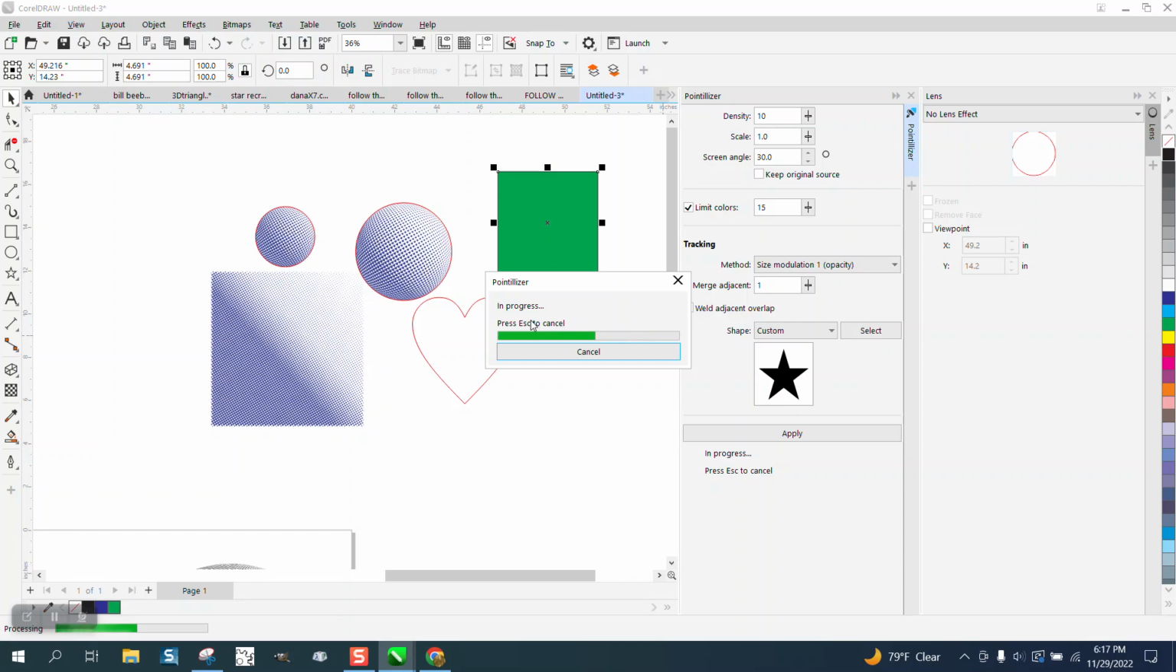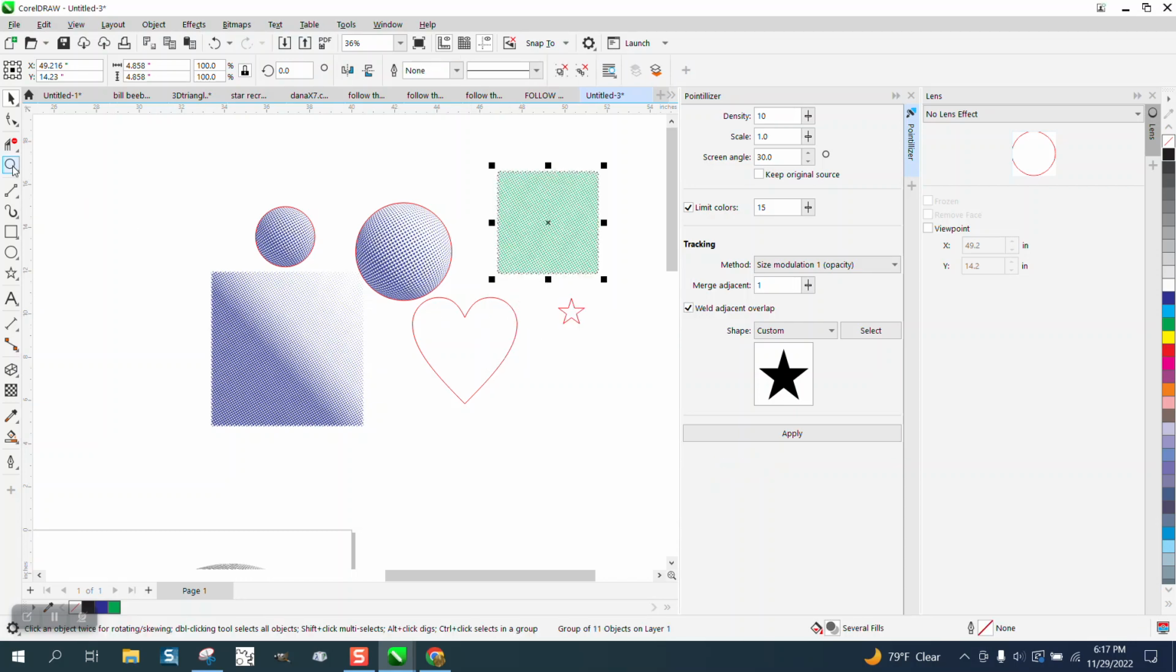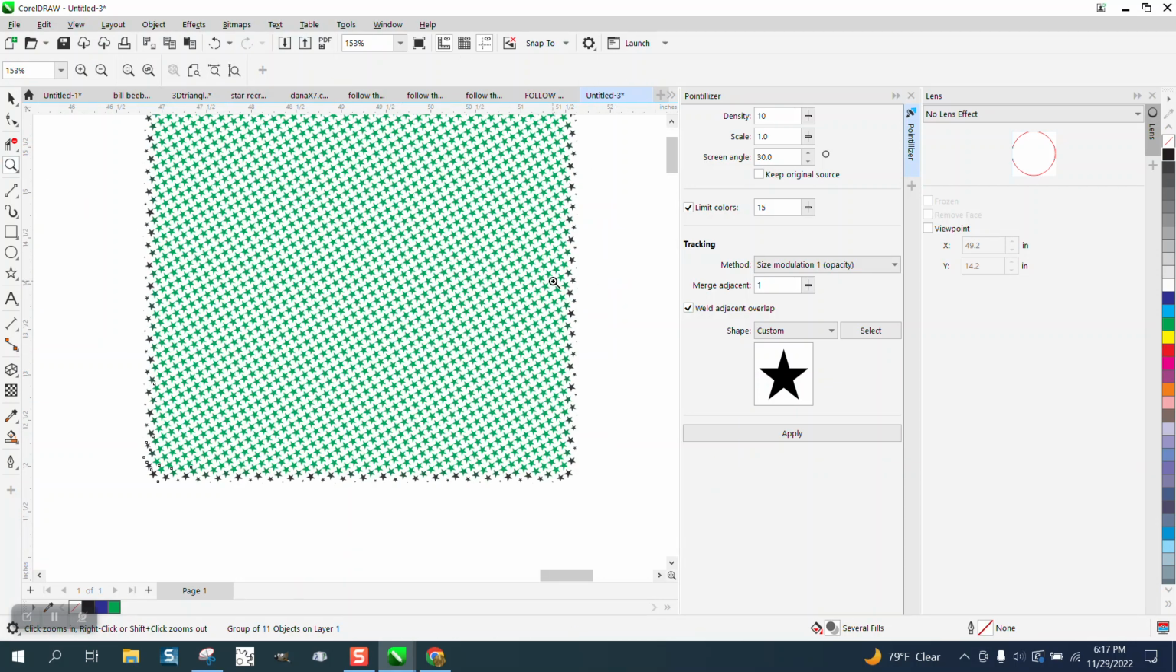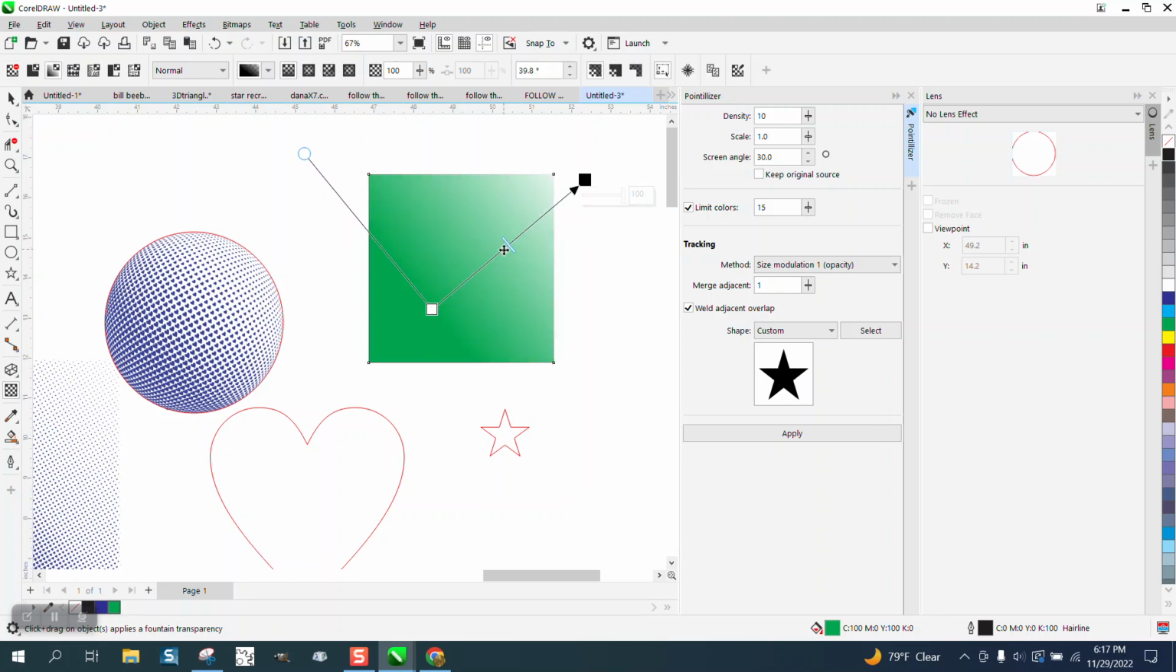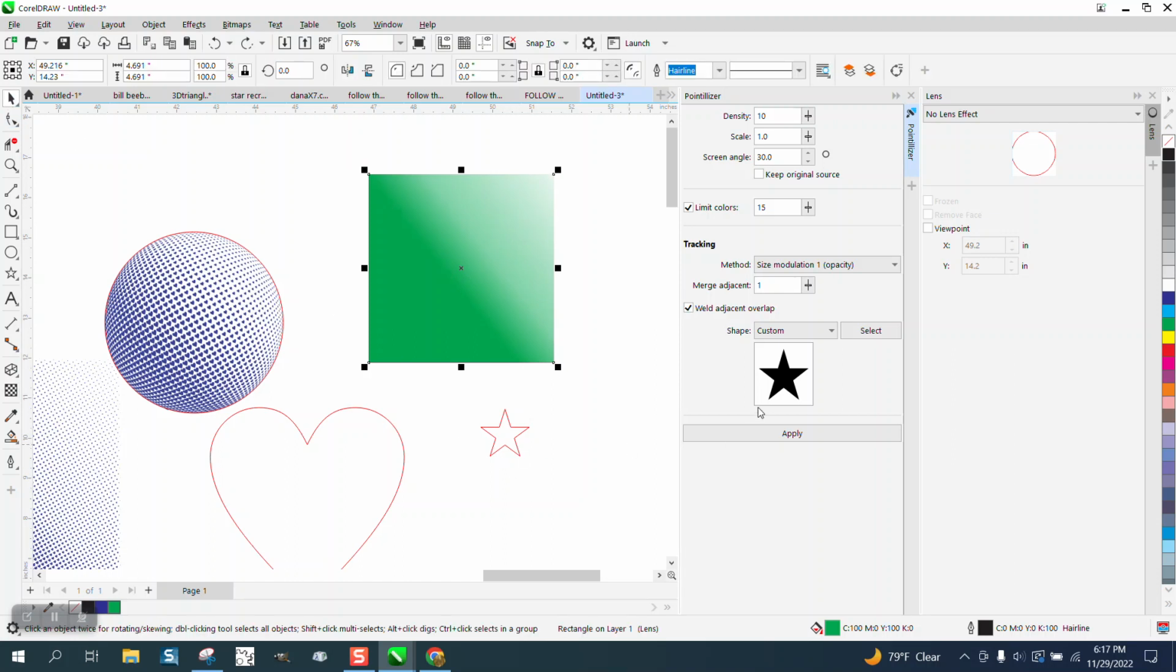Well, back up here, I did not use the transparency, but it's still pretty cool. Let's back up here and use the transparency docker or transparency tool and just kind of swipe through there and maybe put a little bit more white in it and say okay. And then we'll just use your star.